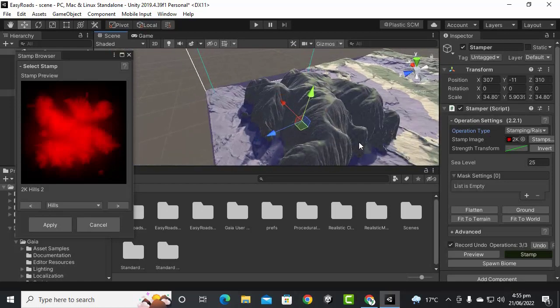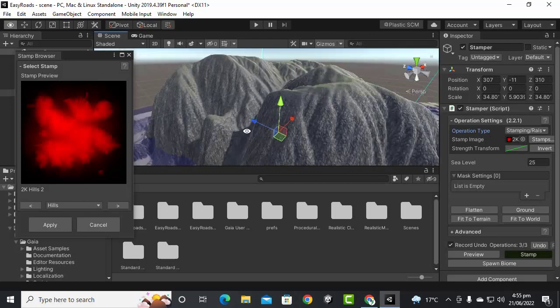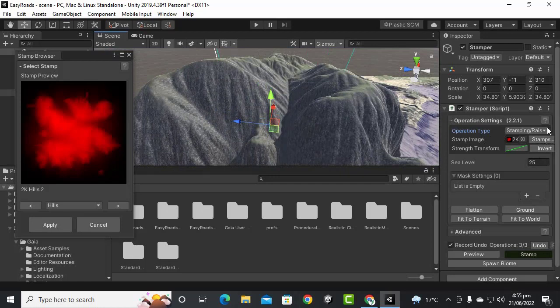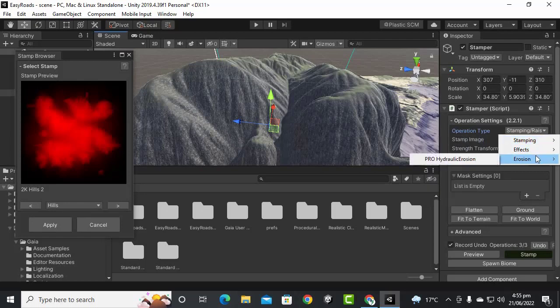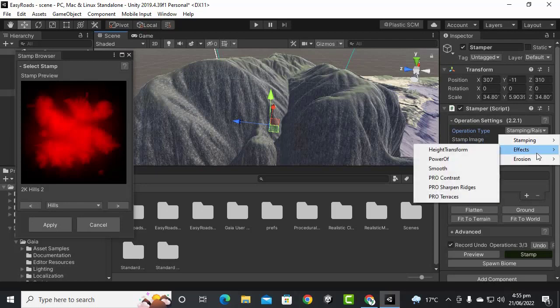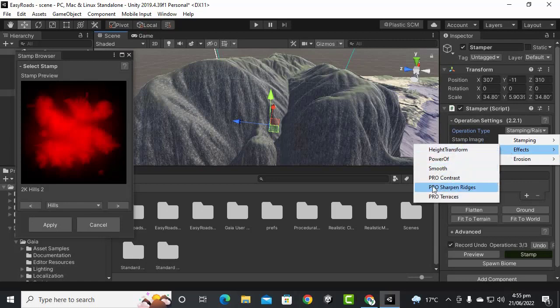So for example, here you can see this mountain is a little bit sharp, so if we want to make it a little bit smooth, how can we do that? We can just go to stamping again, and we also have the effect section and erosion section. If we go to the effect section, you can see some items here like pro contrast, pro sharpen, ridges. Pro traces are not working here, and these pro options are for the Gaia Pro asset. So here we can use this height transform, smooth and power of.